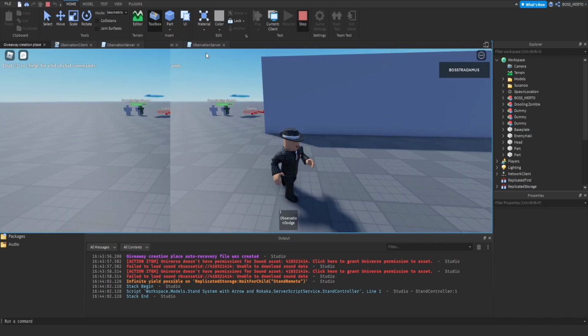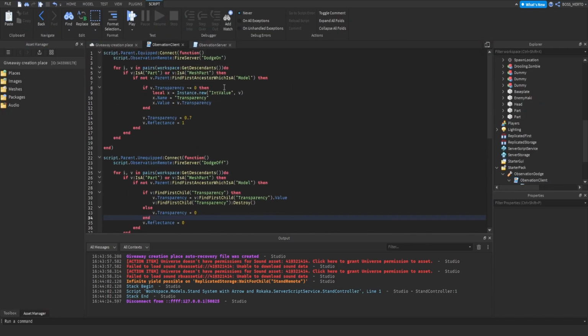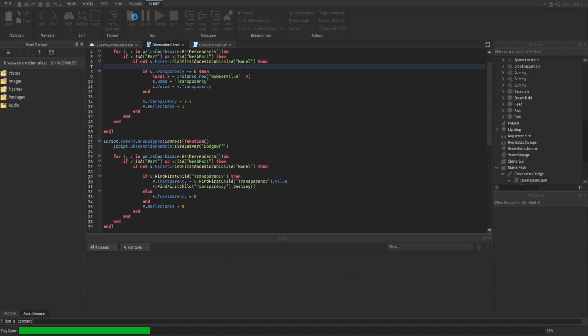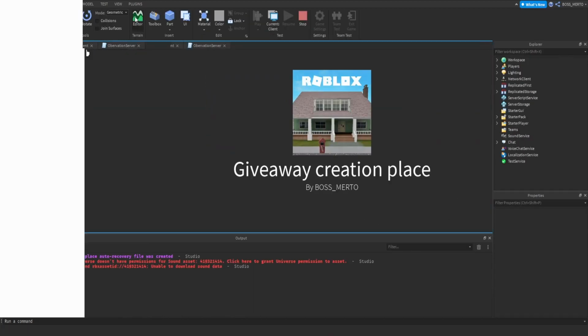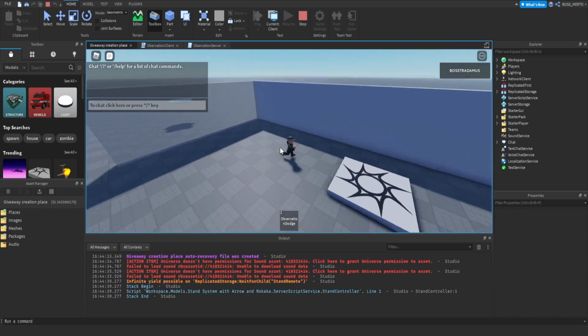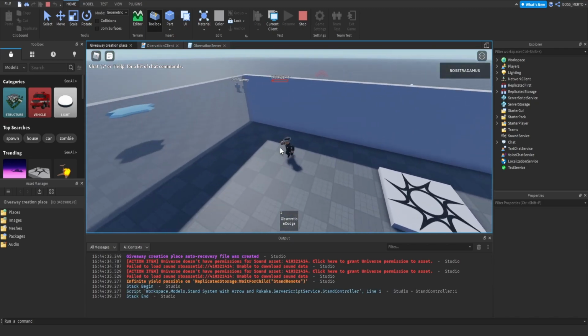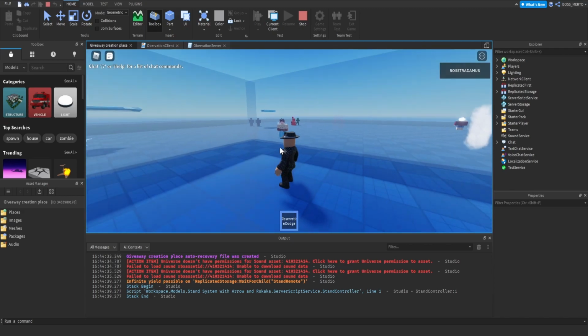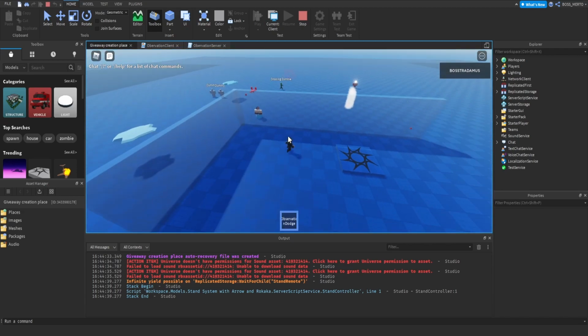Oh, wait. The problem is that I'm dumb. Instead of using an int value, use a number value. Because int values are only able to store integer values, meaning 1, 2, 3, 4, 5, 6. So no decimal numbers. And the problem with transparencies is that they are decimal numbers. As you can see, this works.